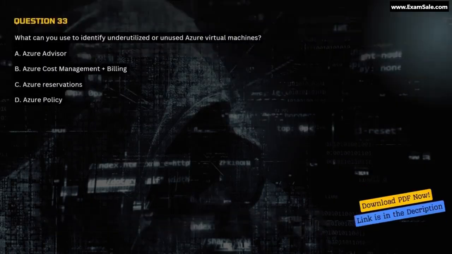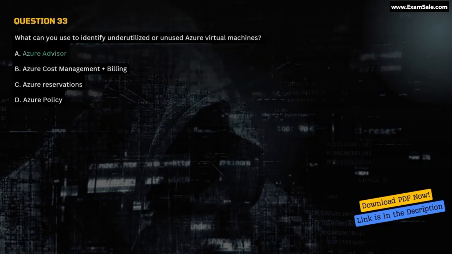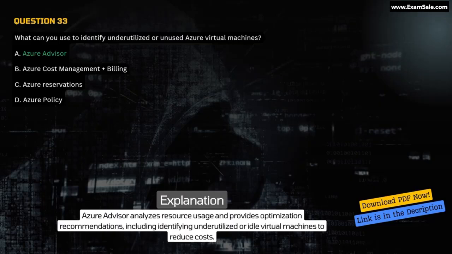Question 33. What can you use to identify underutilized or unused Azure virtual machines? A. Azure Advisor. B. Azure Cost Management plus Billing. C. Azure Reservations. D. Azure Policy. Correct answer A. Azure Advisor. Explanation. Azure Advisor analyzes resource usage and provides optimization recommendations, including identifying underutilized or idle virtual machines to reduce costs.